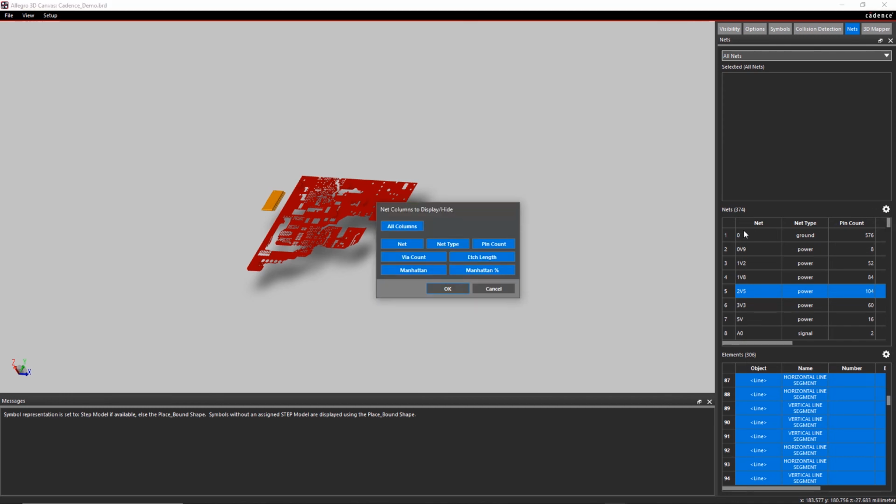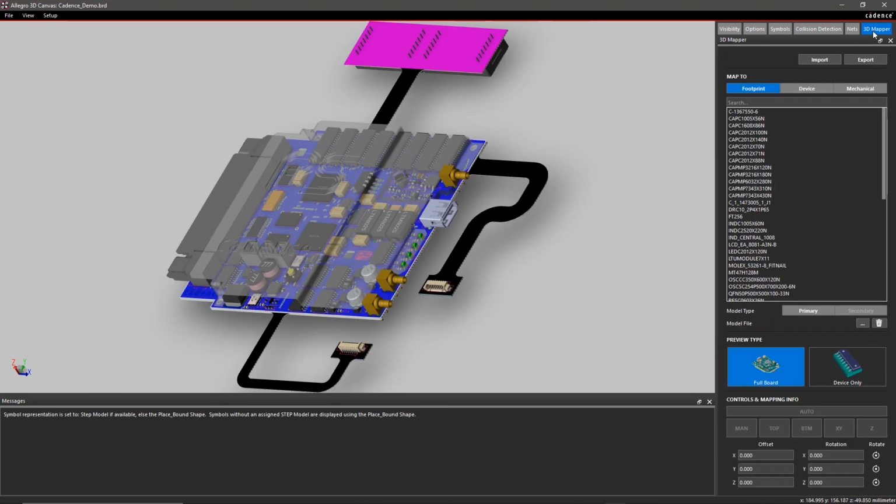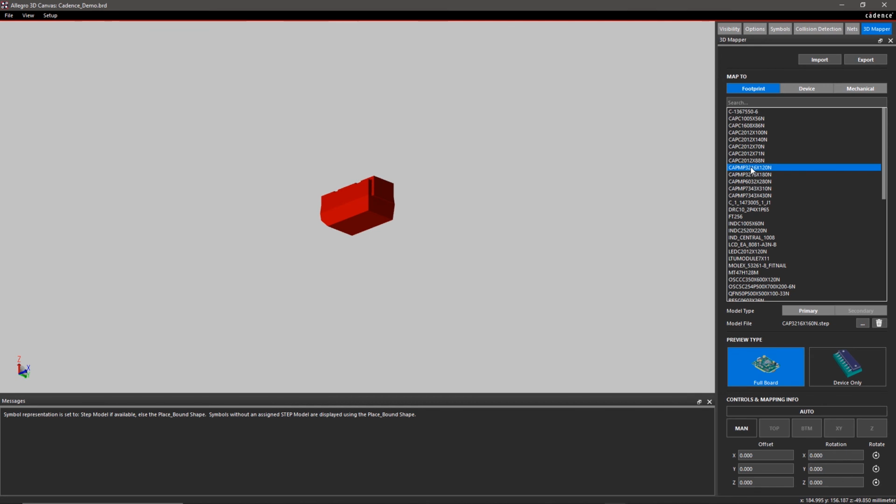The 3D Mapper makes it easy to map step files directly into the 3D environment. You can import the new model file using the ellipsis button. It also allows you to manually adjust the orientation of models on your PCB.